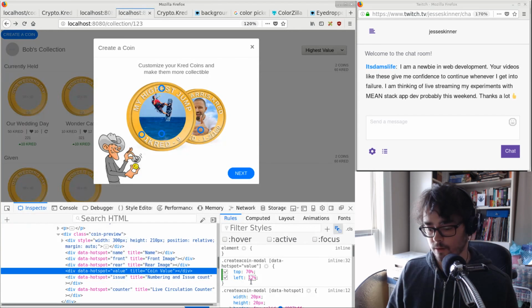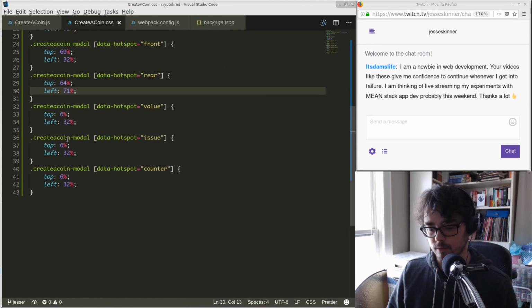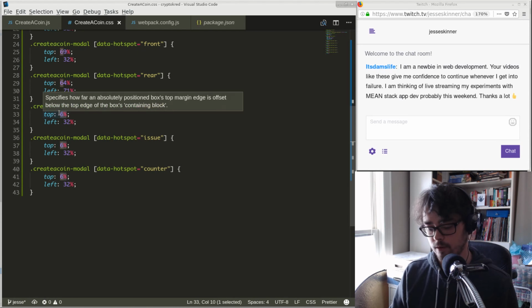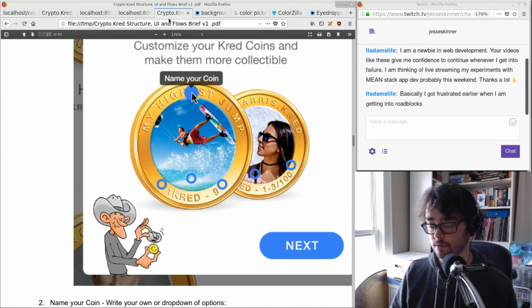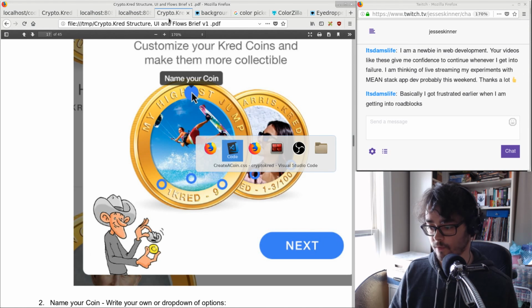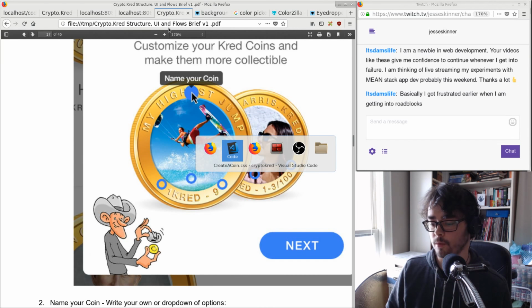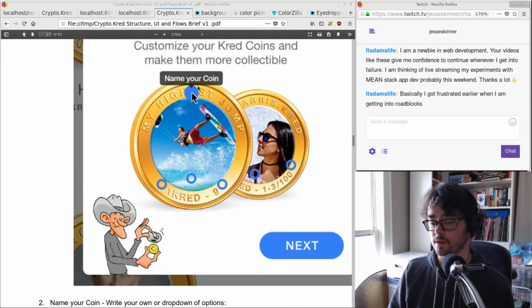I need to figure out, did I put these in 70 and 12? No, I don't remember doing that. 70 and 12. Then I need to figure out what issue. Basically, I got frustrated earlier when I was getting into roadblocks. It is frustrating, especially when you're just stuck, fully stuck. What do I do, kind of stuff.